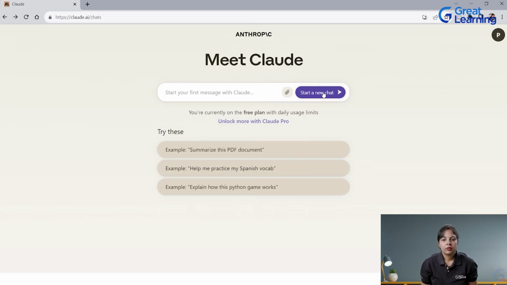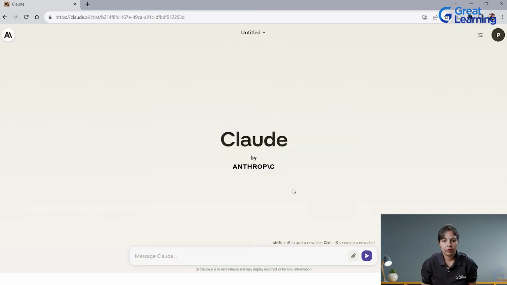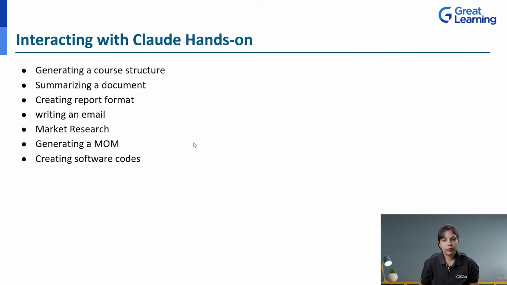Okay. You have to click here, start a new chat and get started with Claude. So Claude by Anthropic. This is how you will install Claude and get started. Before going ahead and interacting with Claude, let me tell you what all tasks we are going to do using Claude. We'll be talking about how to generate a code structure, summarize a document, create a report format, write an email, do market research, generate a MOM, and write some software code in programming languages like Python and Java. So let's go to the Claude interface and get started.